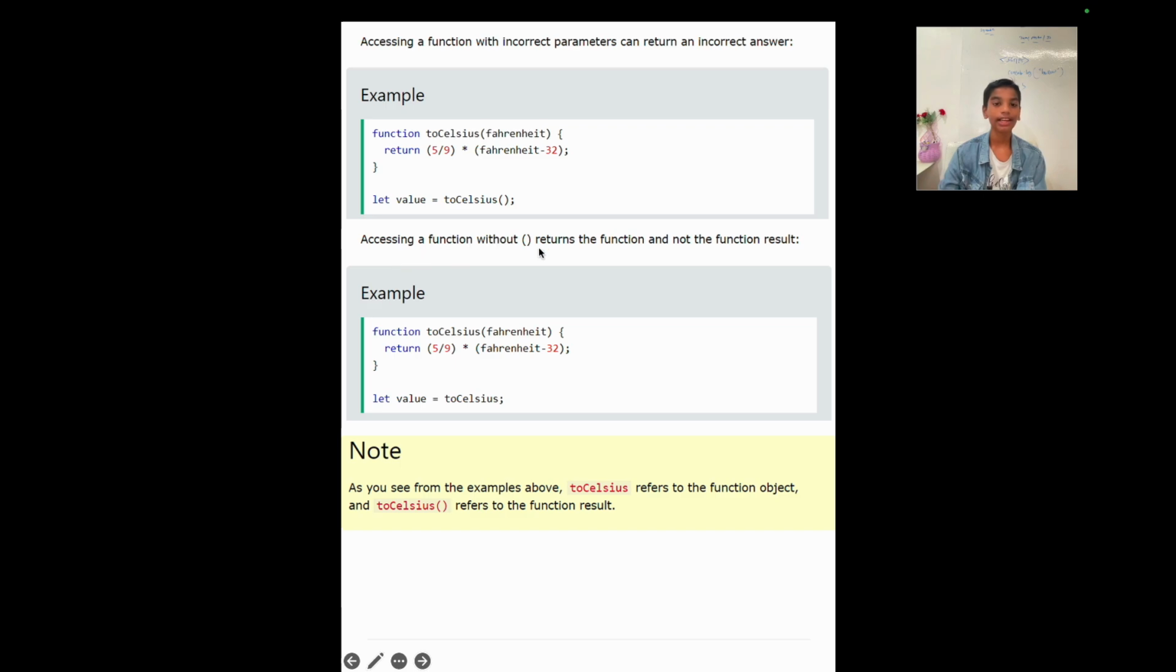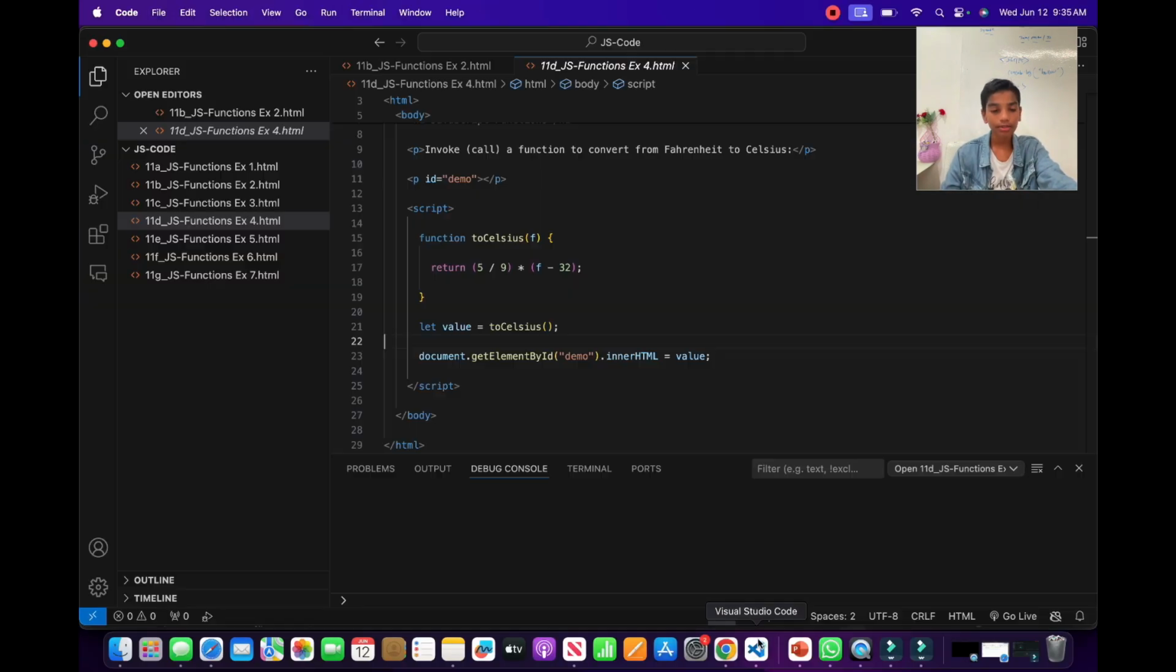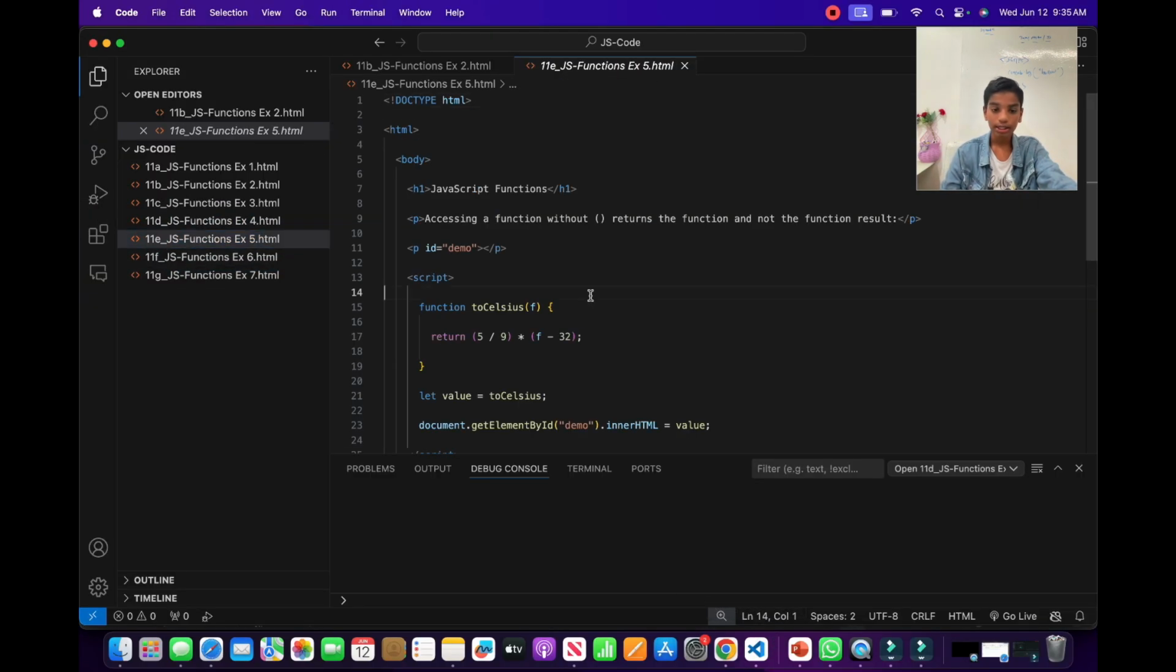Accessing a function without the parentheses returns the function and not the function result. As you can see over here, we have the same example as above, but here in the let we are declaring a variable using the keyword let and giving it the value of toCelsius without any parentheses or arguments. So now let's run this using Visual Studio Code to see what happens.